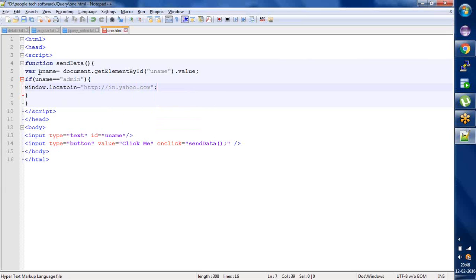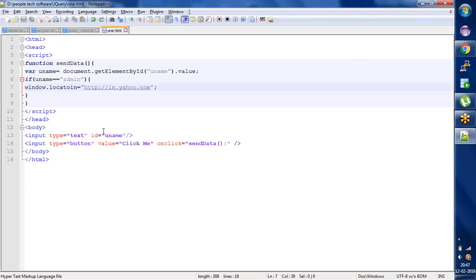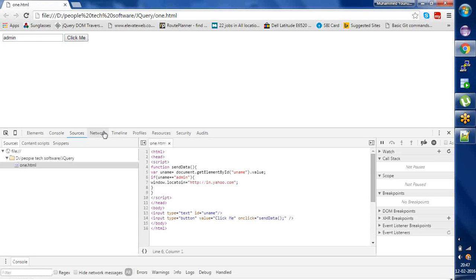redirecting to a URL like in.yahoo.com. So here we go with admin. Uname equal to admin. Let me check this. So in the previous classes we have learned how to debug also. So I'm just placing a breakpoint at line 6. Why not 5? Because at 5 the value will be initialized. At 6 you will come to know whether it is going inside or not.